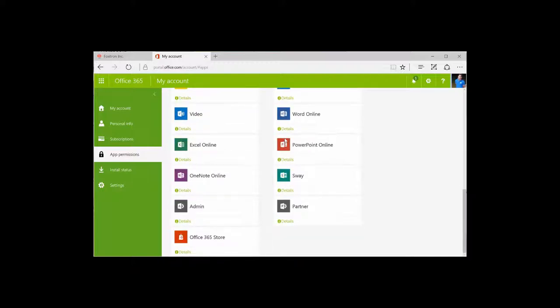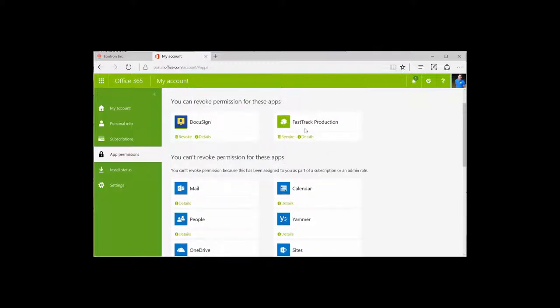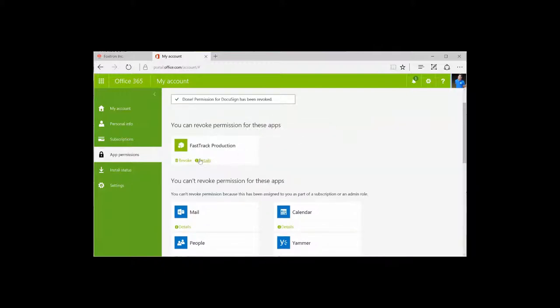Most of these applications are built by Microsoft, but there are third-party apps like Fast Track Production and DocuSign, which have access to my Office 365 subscription. So I'll revoke this access, and I'll also see the details.